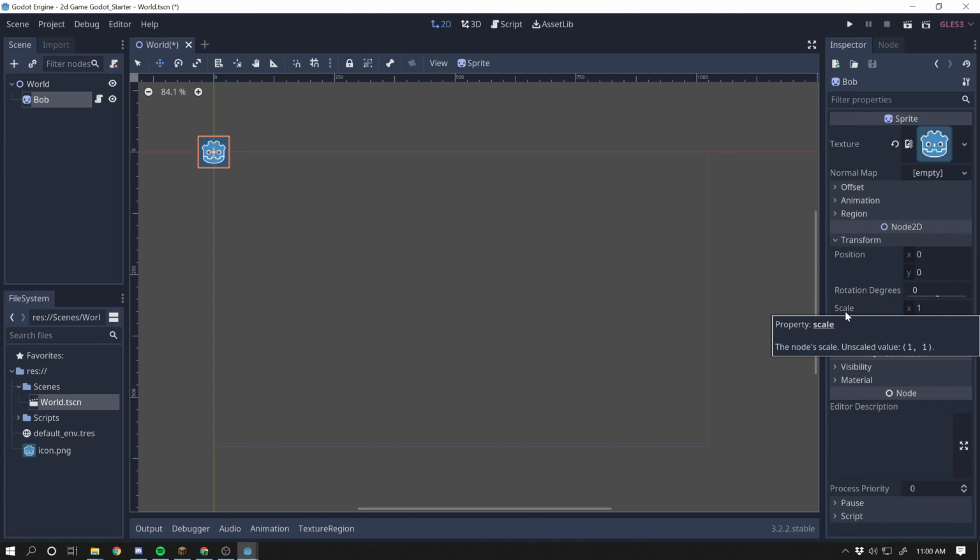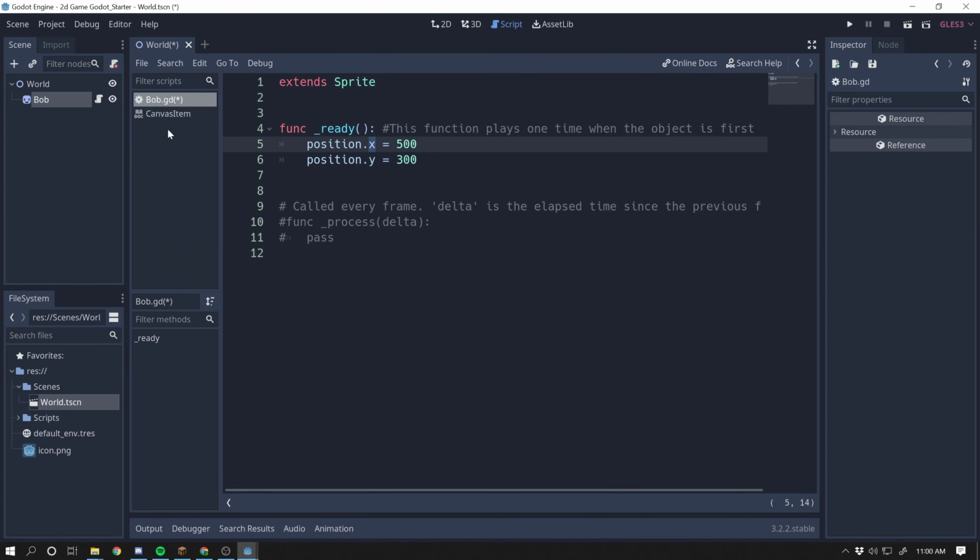If you want to change his size, you can use scale. If you want to change his rotation degrees, use rotation underscore degrees. I need to get back to where we were coding, so I can go over here and click this script, or I can hit script at the top middle. I'm going to click the one on him because it takes me directly to his script.